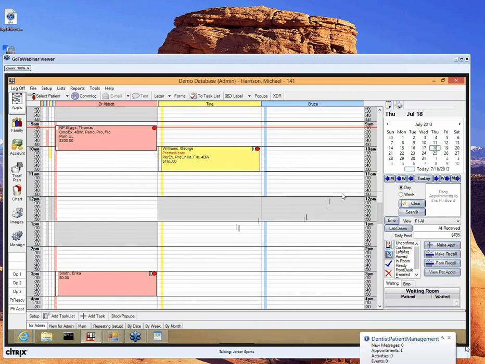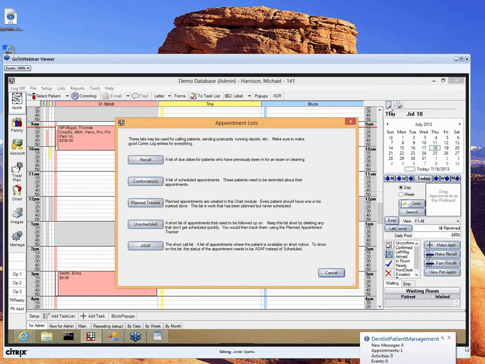So that appointment list is in the upper right-hand corner next to our printer icon. There is a list button above our calendar. We click on this. These lists give you the ability to track different appointments, and we encourage offices to use these lists to build their practice.